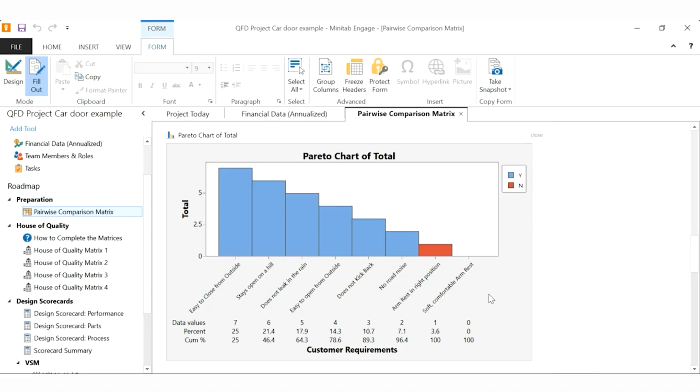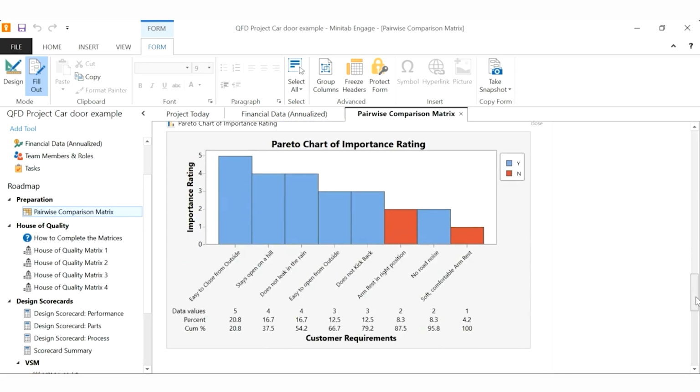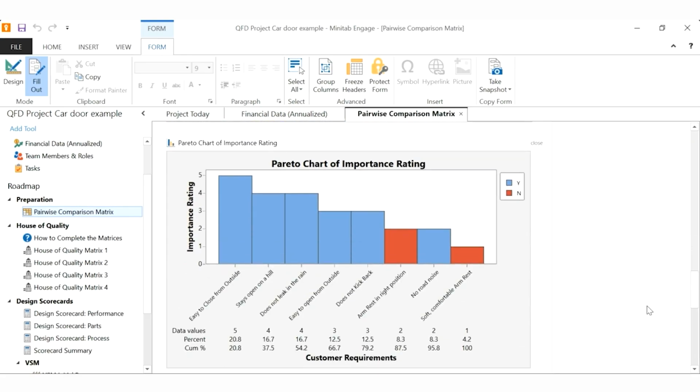And basically, what I'm getting at is providing focus. Engineers are serial thinkers, they like to thoroughly solve problems. So we know these areas down here, maybe we don't need to spend as much time on today. Maybe we get them later, but these are the areas we want to really focus on in our design. And I also can see in the importance rating, easy to close from the outside is also very high in the importance rating. So I know that that's an important characteristic.